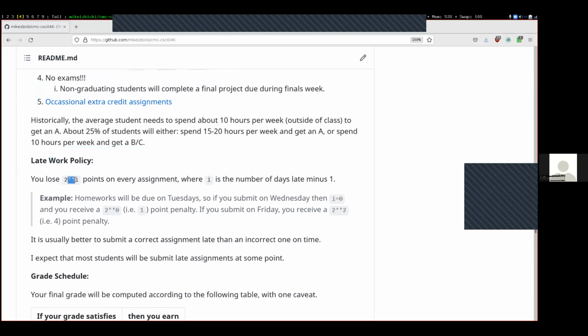For late work, again, all penalties, everything in this class is in this exponential 2 to the whatever power.